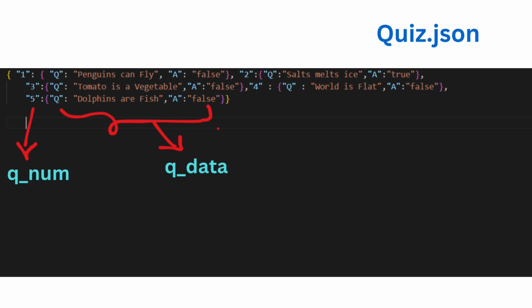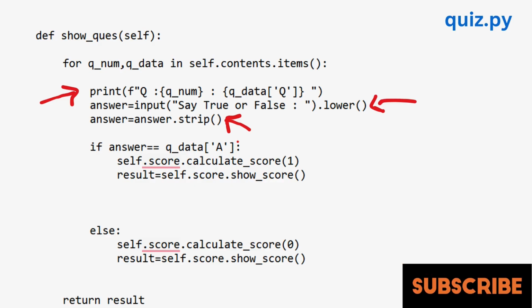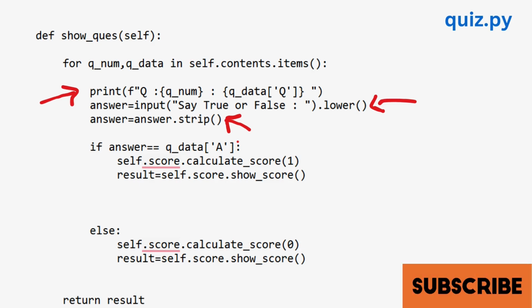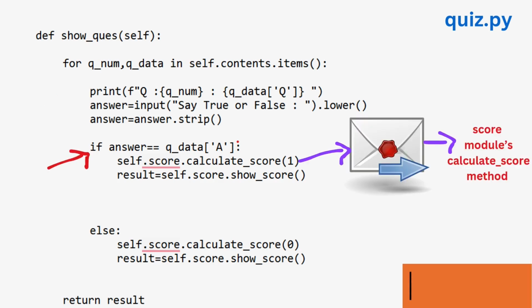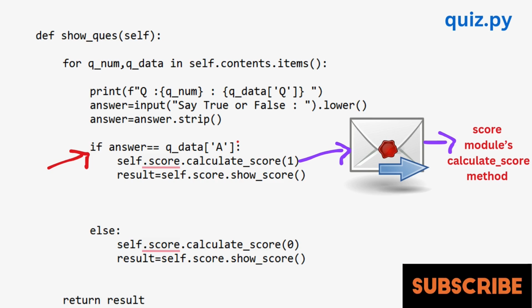Fine? Yes. Here inside, we are going to print the question number and question data, and then we are asking the user to enter their response, whether true or false, and we are converting that response to lowercase. Here we have used the strip method on the answer to deal with any extra spaces so that it does not create any unwanted errors. Then we check whether the answer is correct or not, and in case it is correct, we ask the score module to calculate the score by passing 1 point to it.